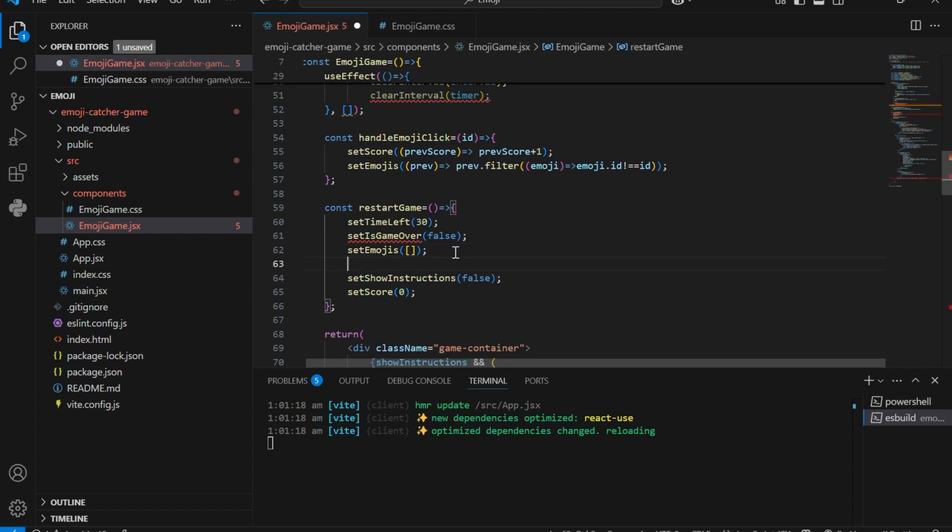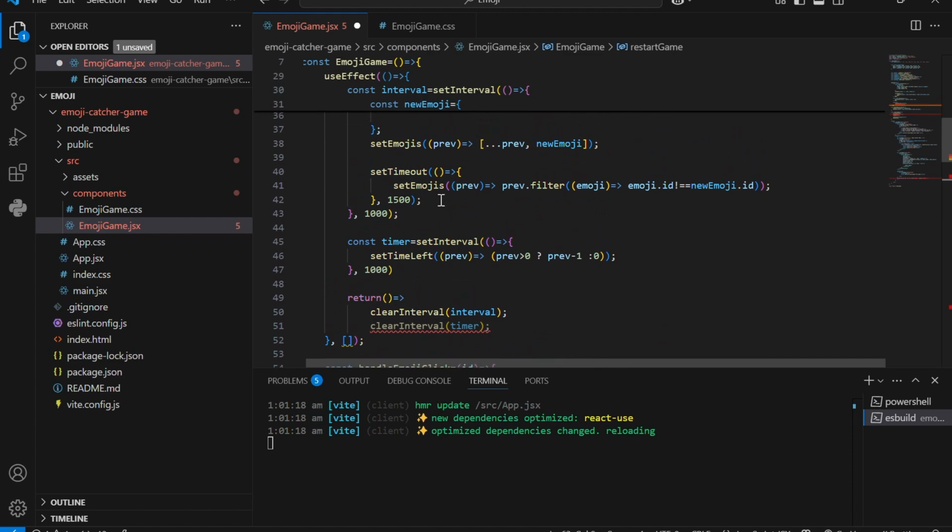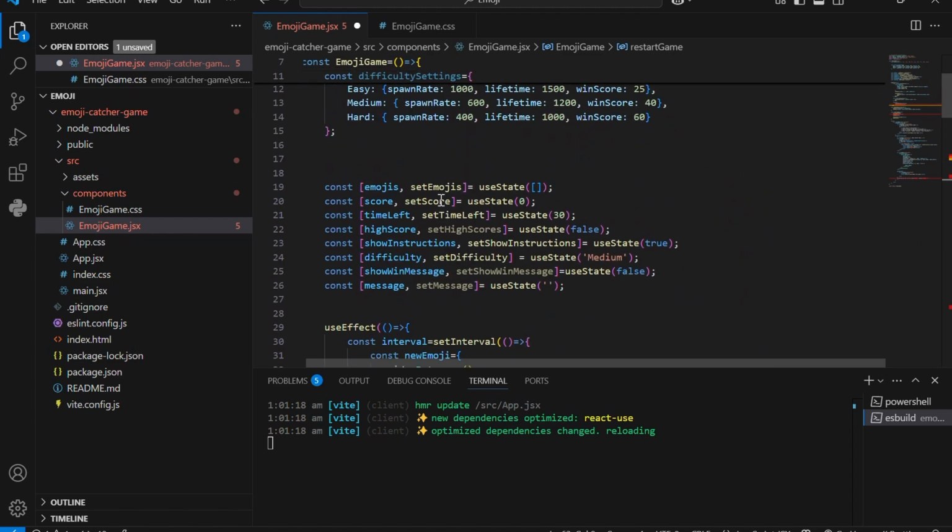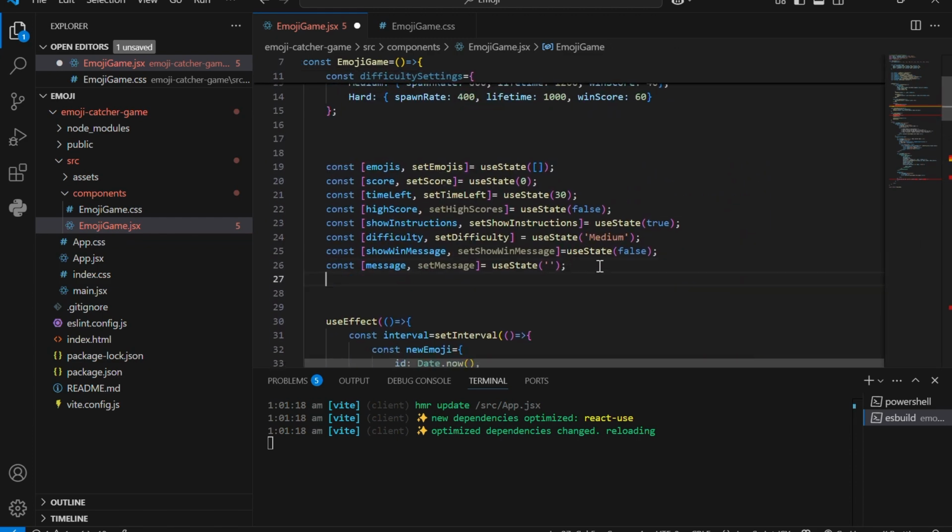setIsGameOver(false). This line tells the game, nope, the game is not over yet, we are starting fresh. It sets the isGameOver state to false, allowing everything to work as if the game just began. setEmojis. This line clears out all the emojis currently visible on the screen. We are setting the emoji state to an empty array, making sure the screen is empty before new emojis start popping up again. It's like cleaning the game board before restarting.